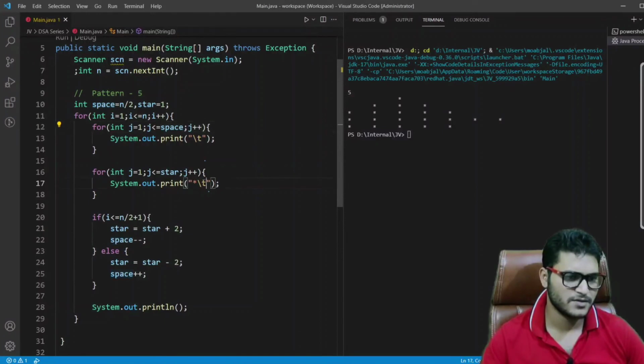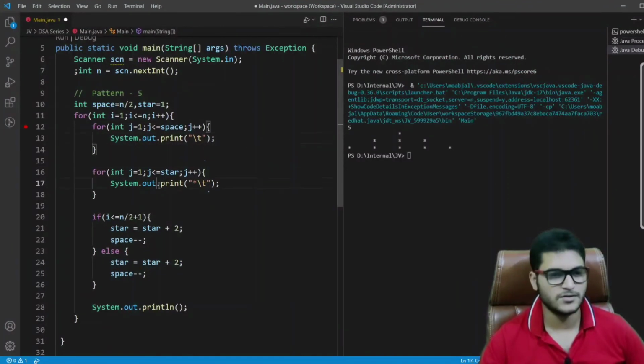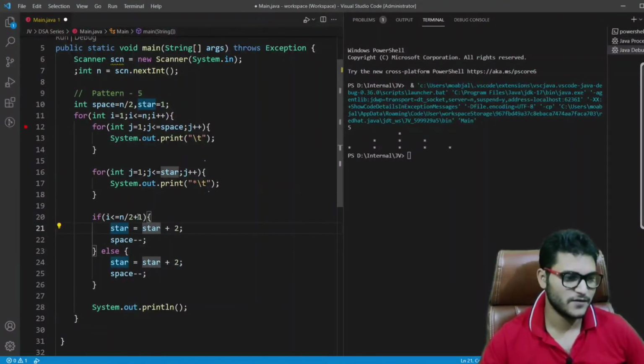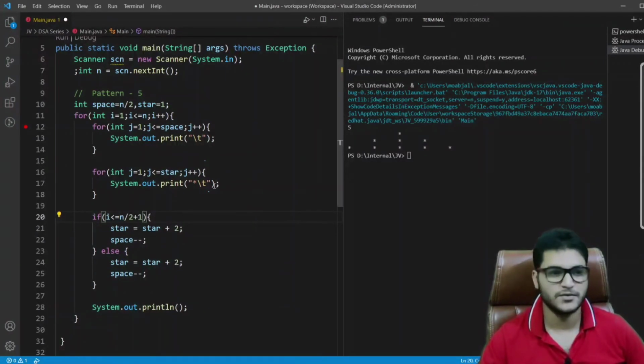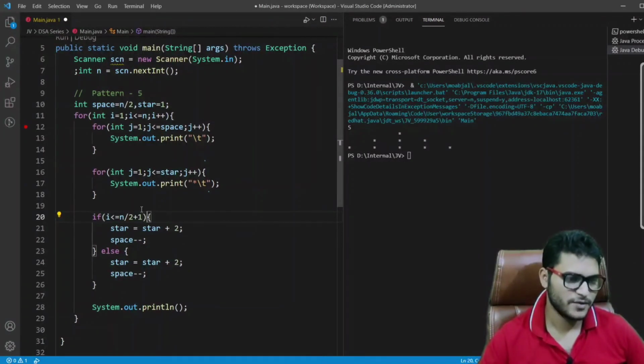So space. Star by 2 and space by 1. Okay, so I'm sorry for that. We have made a mistake. What mistake have we made? Let me explain it here. We have added plus 1 here. This is unnecessary. Let me explain you why.